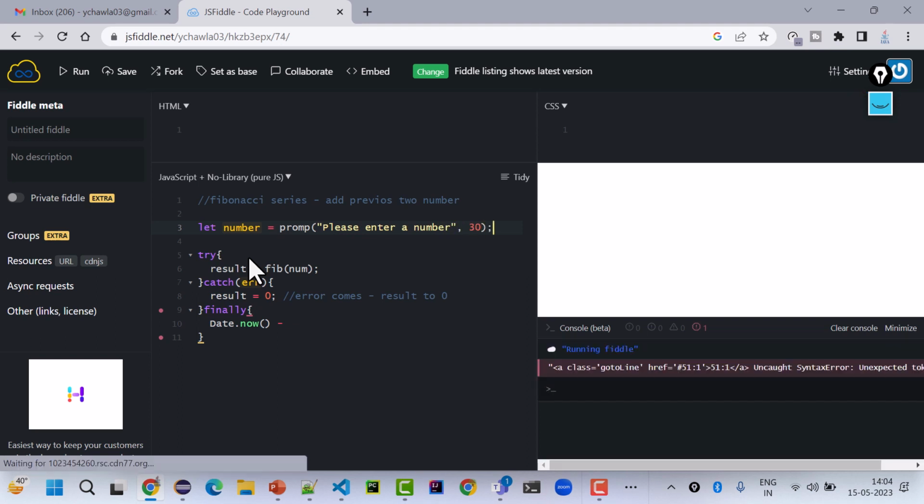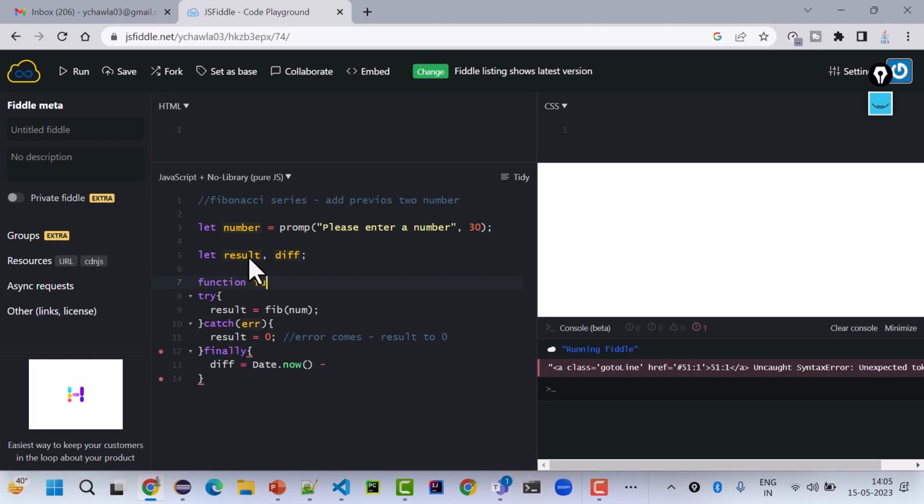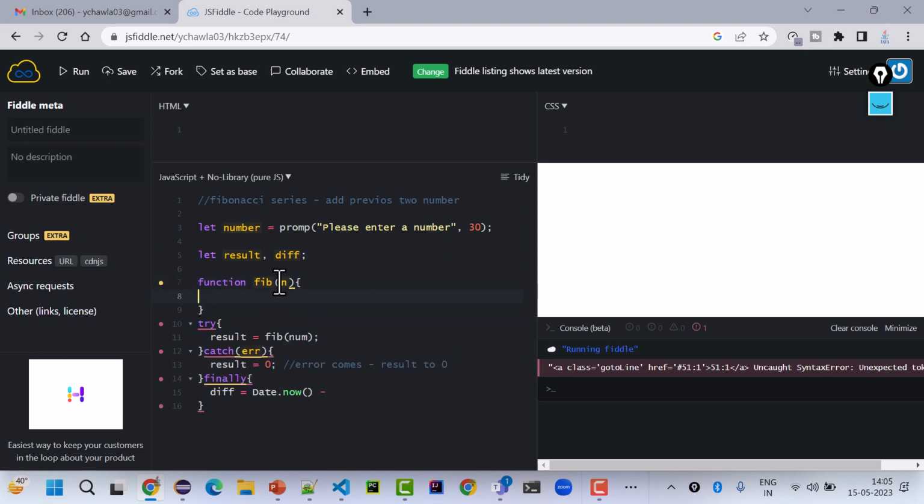Let's say I give 30, a default number, and I introduce two variables, result, which I am using below, and diff, which will tell me the date time difference, right? And then I will define this function called fib, which will take this variable number. Here I am passing num. It could be name, could be anything, it could be n also, but whatever number the user gives, I will give to this function, right?